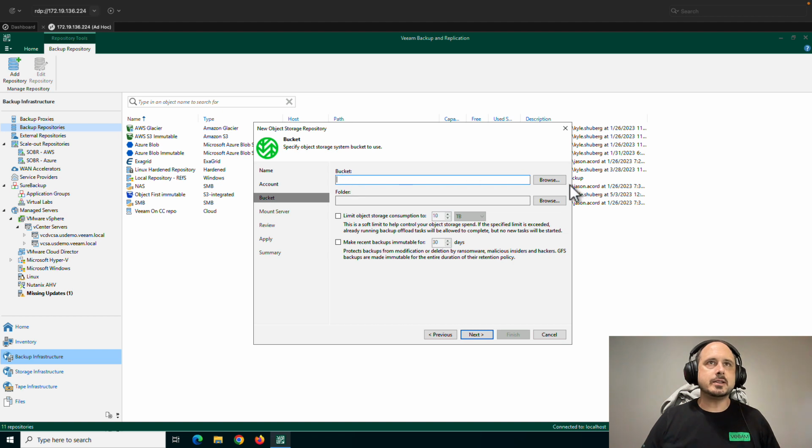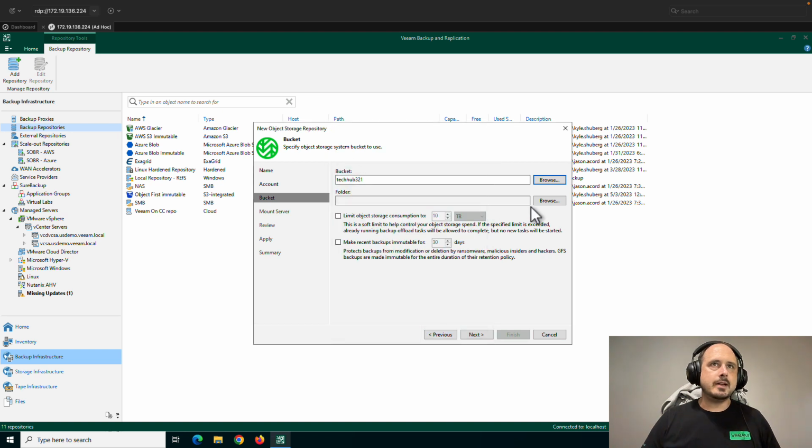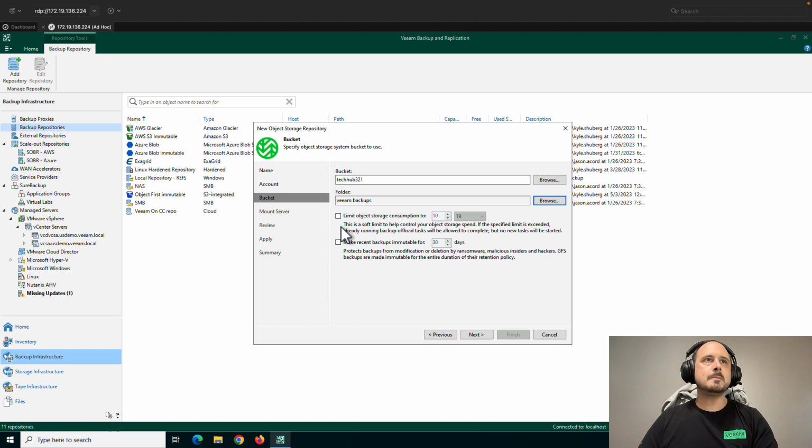Okay, now bucket, we should see the Tech Hub bucket that we just created. Okay, Tech Hub 321. Okay, folder, we're going to create a new folder, so we'll just have Veeam create that, and we'll call it Veeam Backups. Okay, click OK. Now I can limit the amount of object storage that can be sent. This is helpful if you want to limit your customer data. Keep in mind again that object storage is just infinity. There's no amount of storage you have to specify in your account, but you may want to limit your customer.